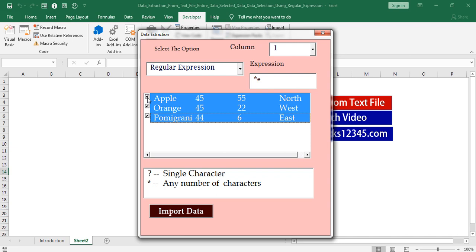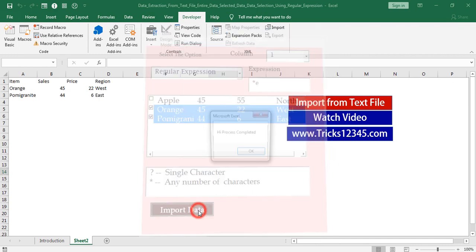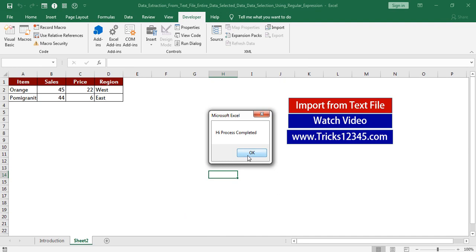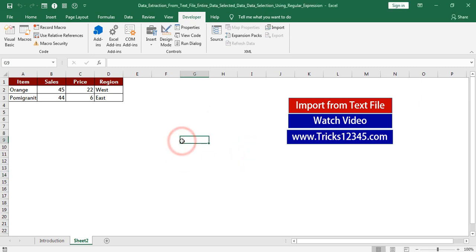From the filtered rows, I am selecting orange and pomegranate. After completion of the selection, click on Import Data. Now the application imported the selected rows. Click on OK. In this way, we can import the data from the text file to Excel workbook in 3 different ways. Now let us cross check the coding part.